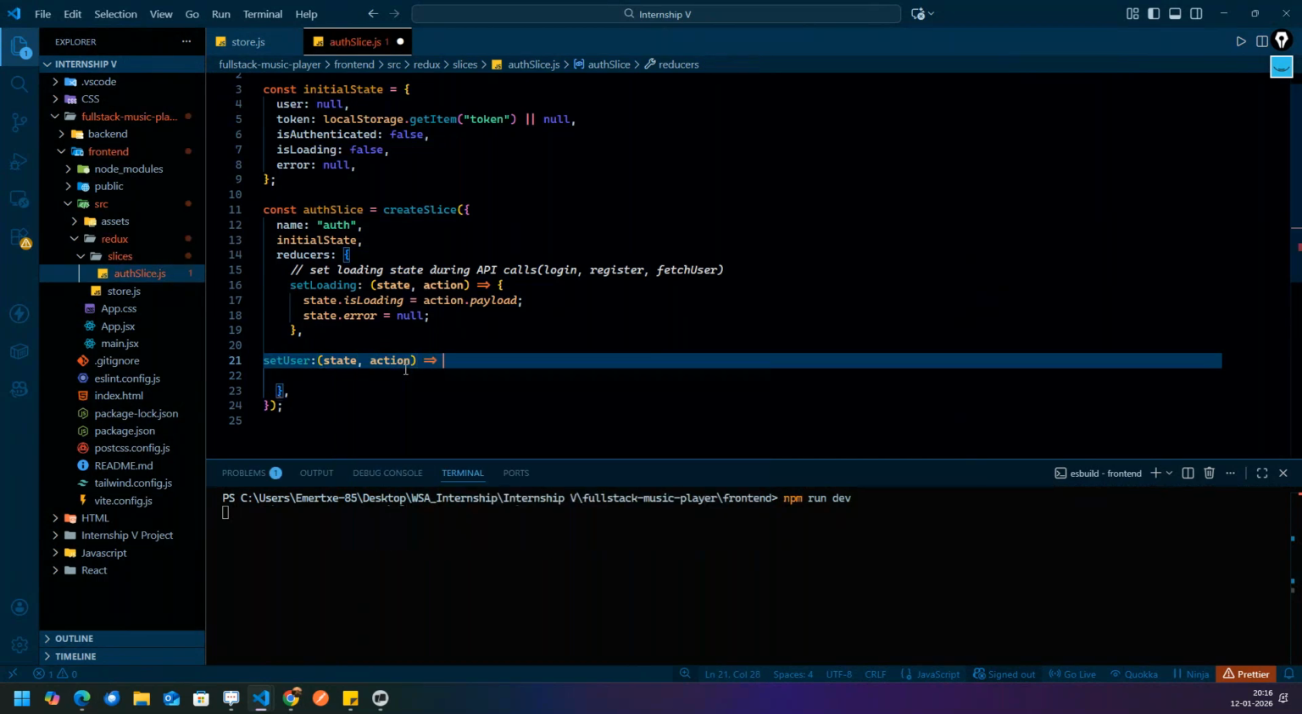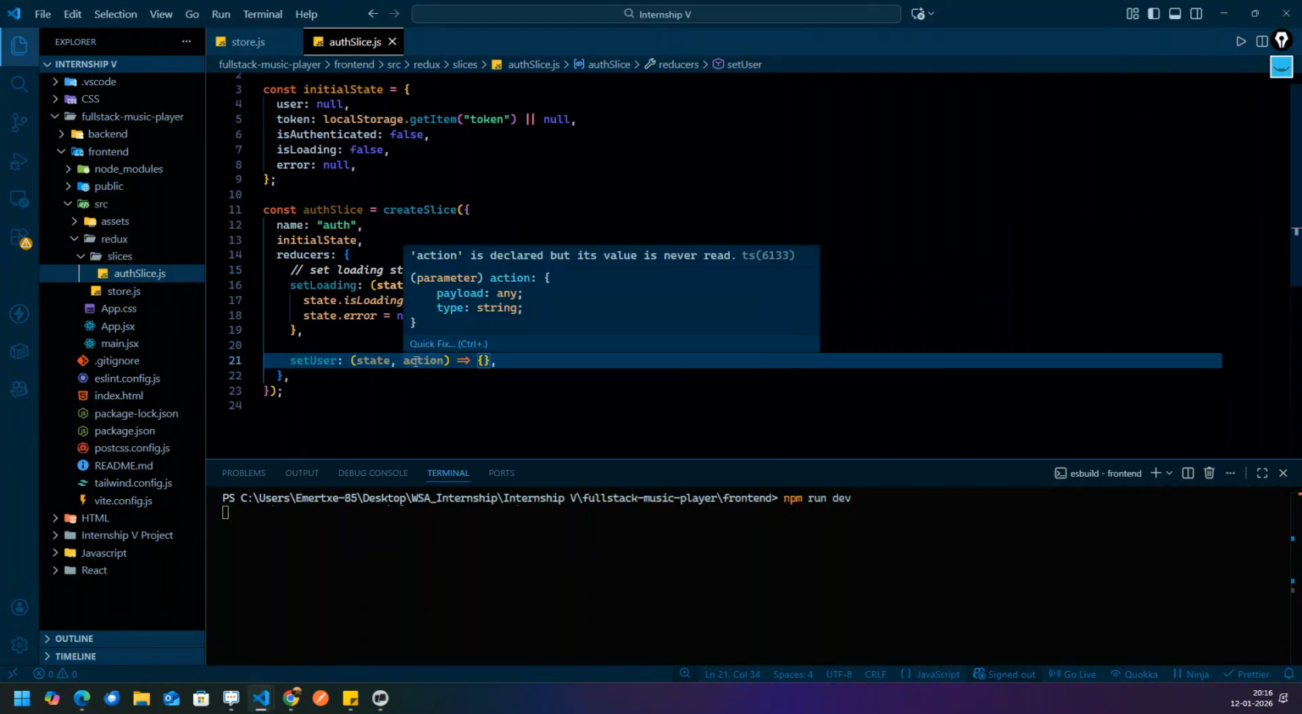Action will contain the data which is coming from the response. Understood? Action is again an object. It has one key called payload. See here, payload and type, only two things will be there. Payload will have your response. Understood? Payload will have your response.